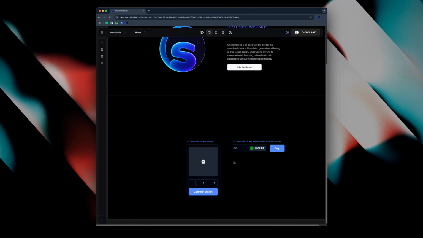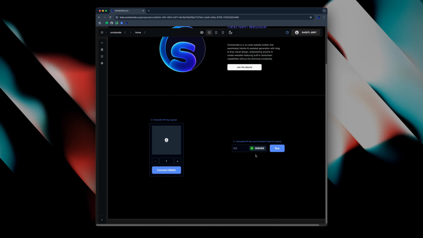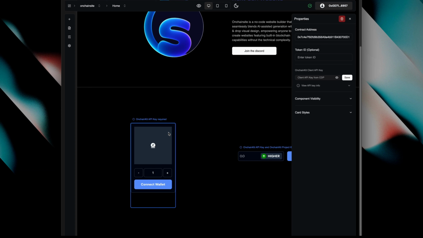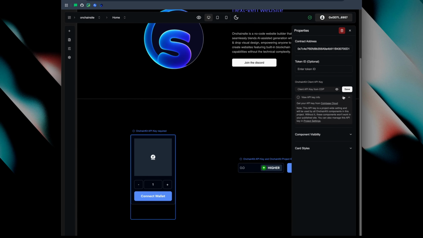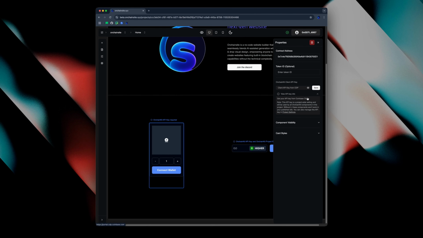We also support Command Z to undo and Command Shift Z to redo. These on-chain components will require you to have a client API key and a project ID, but don't worry, it's pretty easy to get them through the CDP portal. Each component will tell you what it needs, and you also have links to where to get them from in case you need it. Give me 2 seconds, let me grab mine, and I'll be back.